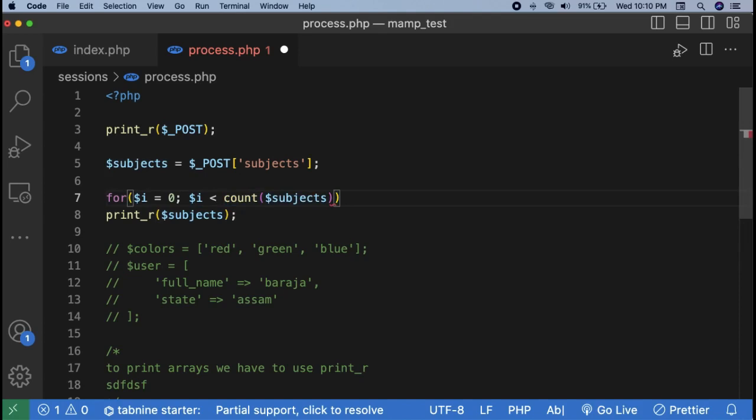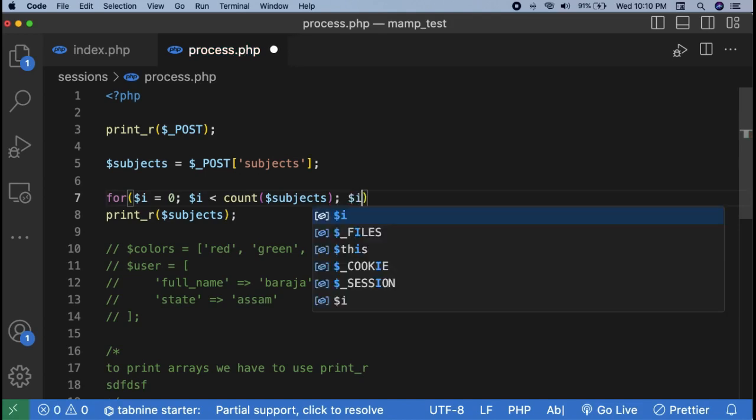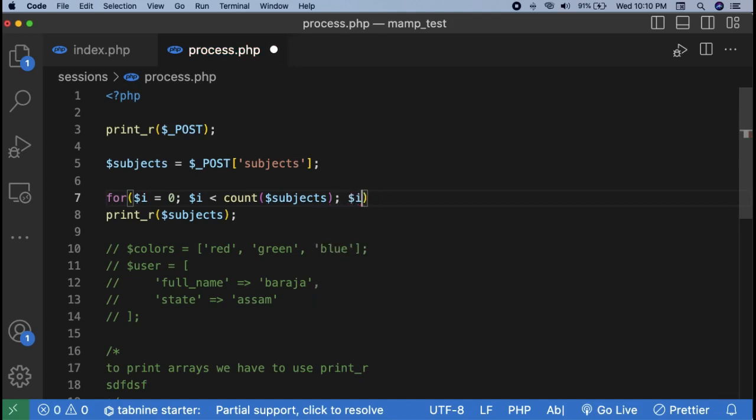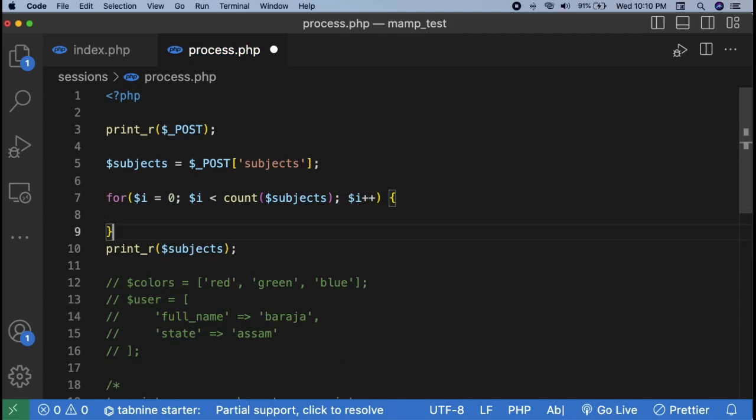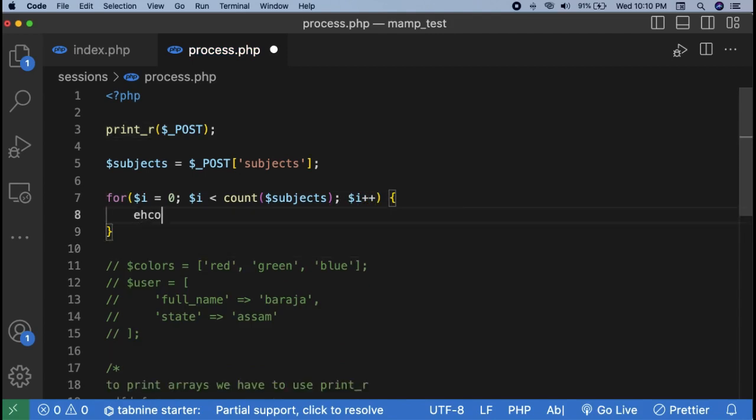Three, two, however many items there are. If the array has 1 item, the length will be 1; if it has 10 items, the length will be 10. Then $i++ increases the item index one by one. Now I can use the echo command because I will display a string. So subjects with $i inside: in the first loop $i will be 0, so we will get subjects 0, like that.